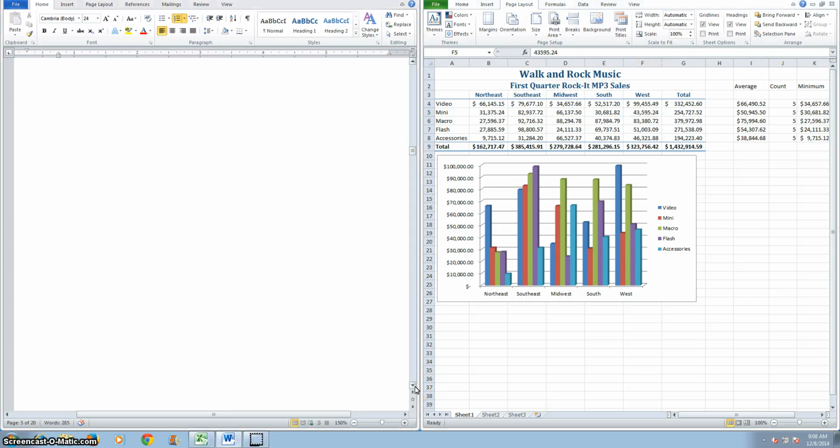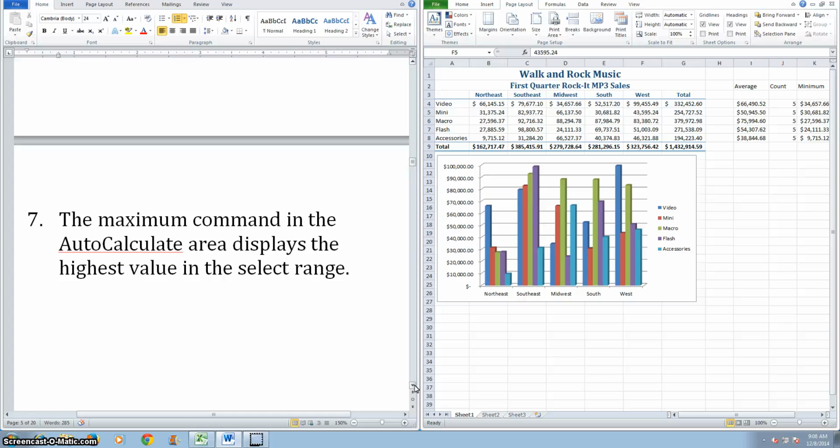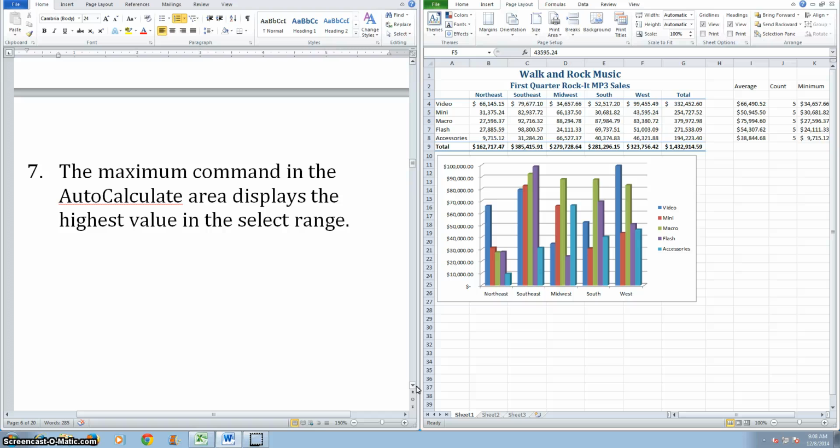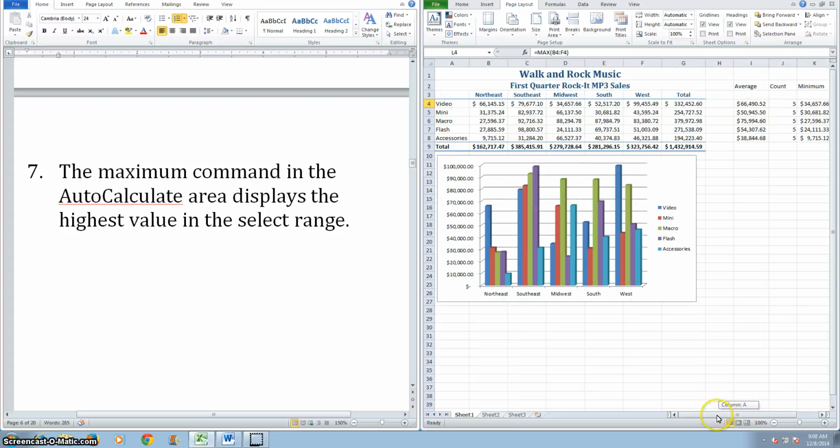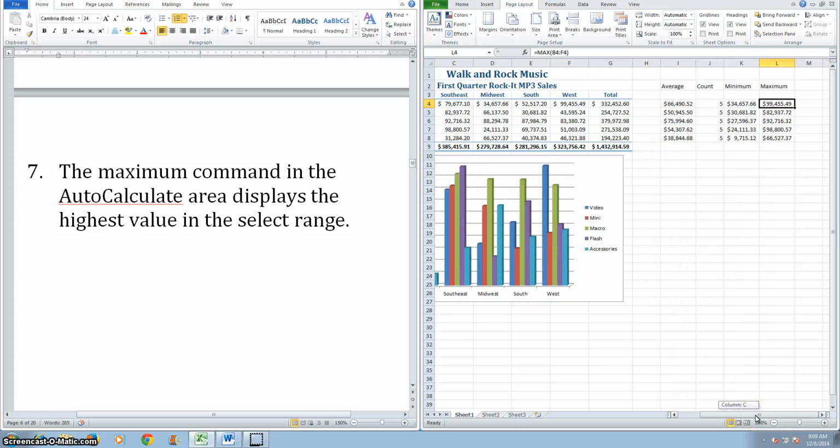Number 7, the maximum command in the auto calculate area displays the highest value in the selected range. Well, when we were doing our other function formulas, we looked at average, we looked at minimum, and then we also looked at maximum. And the maximum displays the highest value in the auto calculate range.